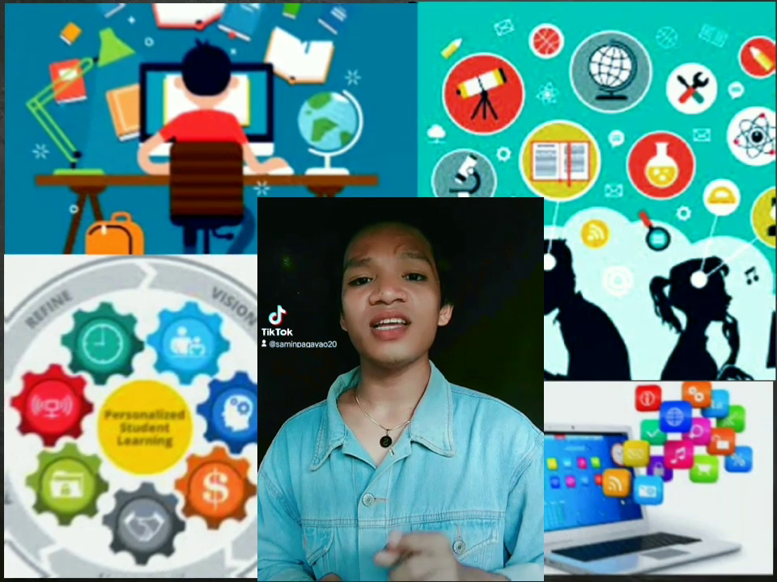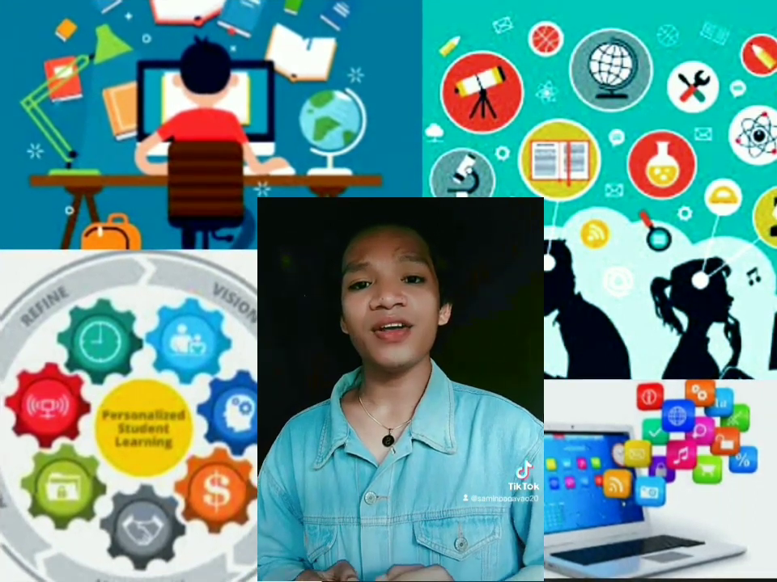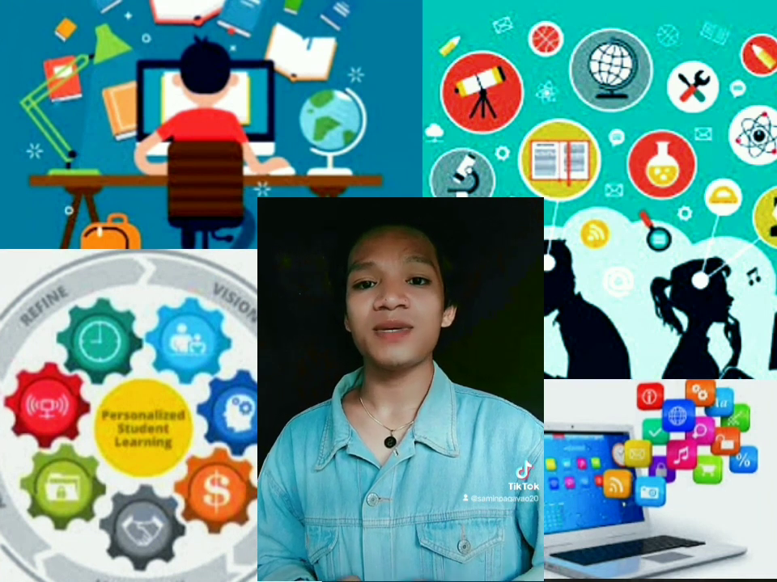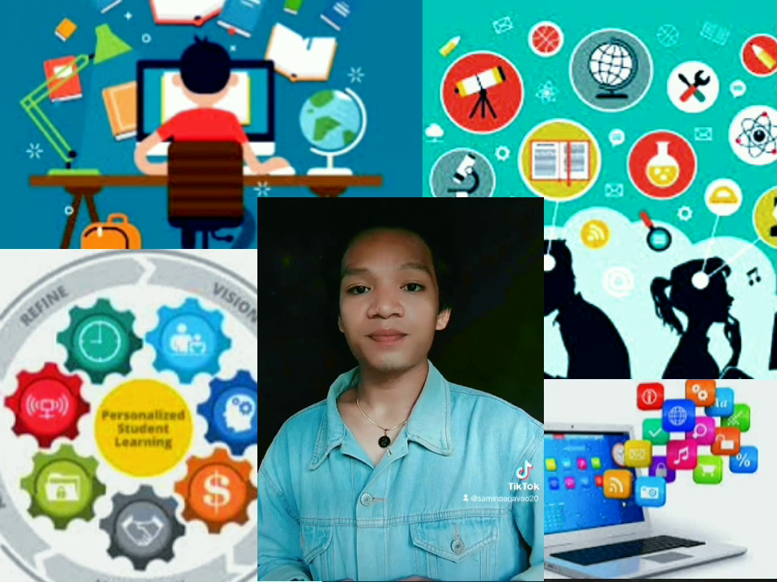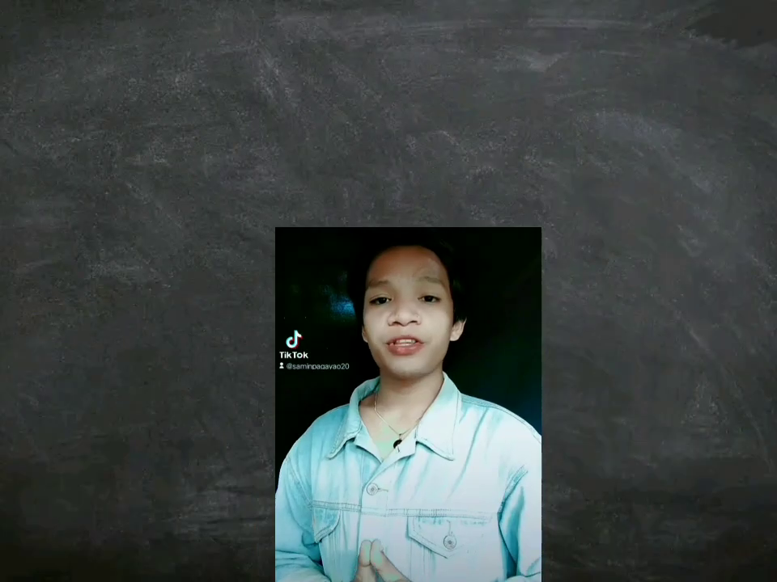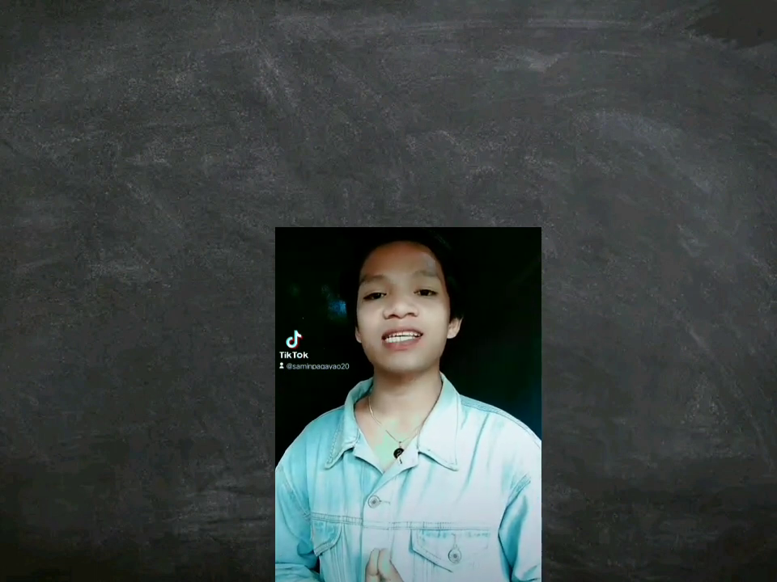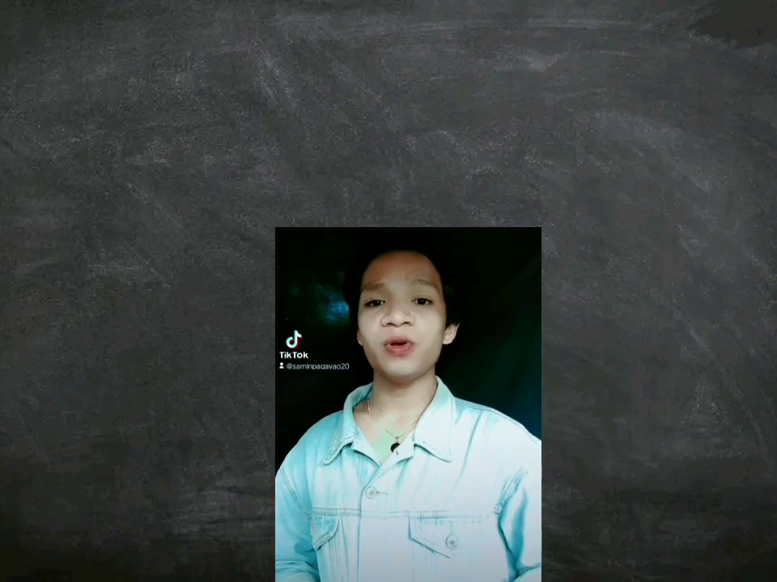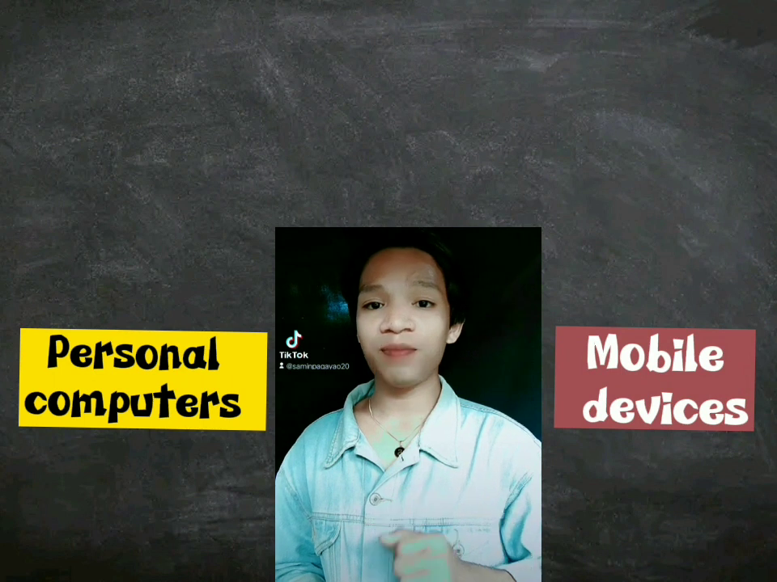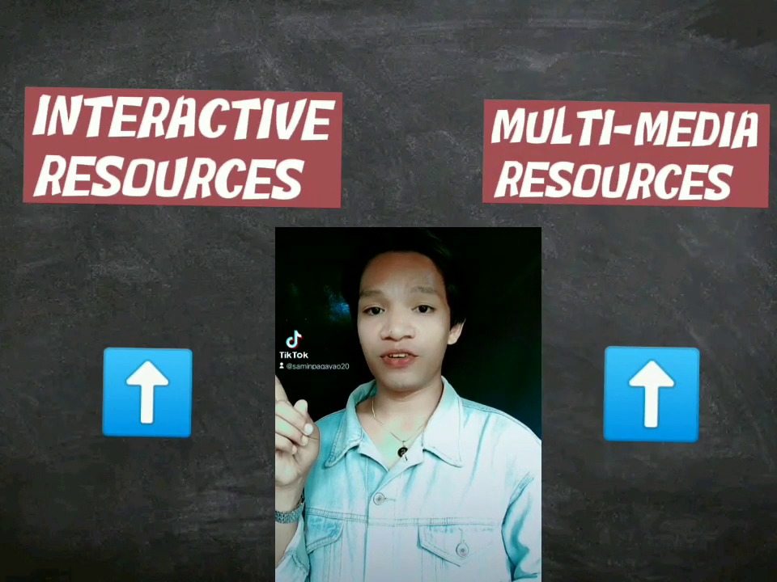Digital resources do not require separate space in a library as they can be stored in a computer locally or remotely. Digital collections must be selected, acquired, organized, made accessible, and preserved. Furthermore, digital resources are those materials that require computer access, whether through a personal computer or handheld mobile devices. Digital resources can be multimedia resources and interactive resources.